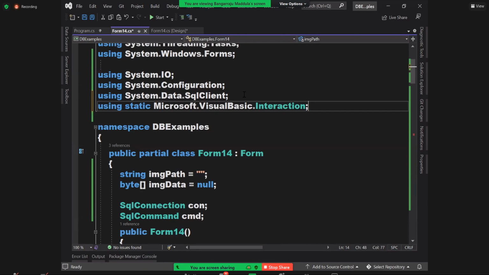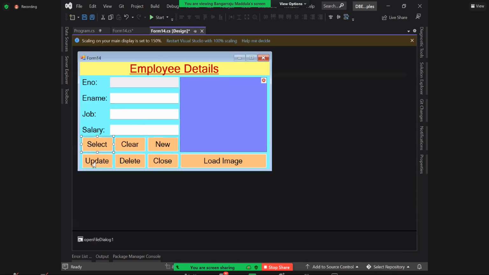Class here. Concentrate on the code. Static is written there. Now what are you watching? I'm importing a class, not a namespace. Why? I want to use only one method of the class. For that, importing a whole namespace is not required. I want only one method of one class. Which class? Interaction class. So using static Microsoft.VisualBasic.Interaction.